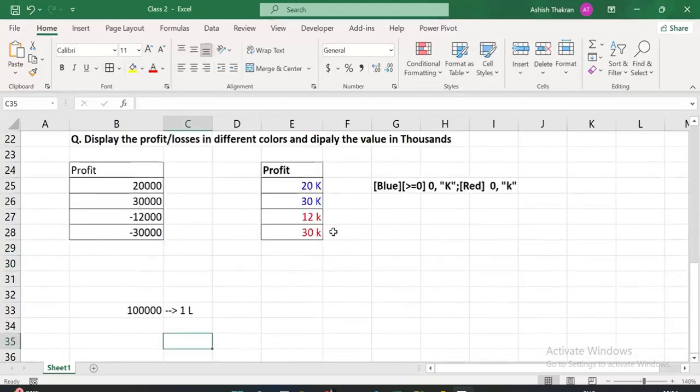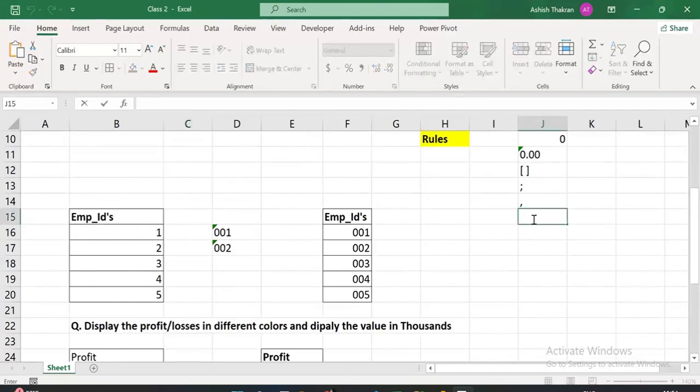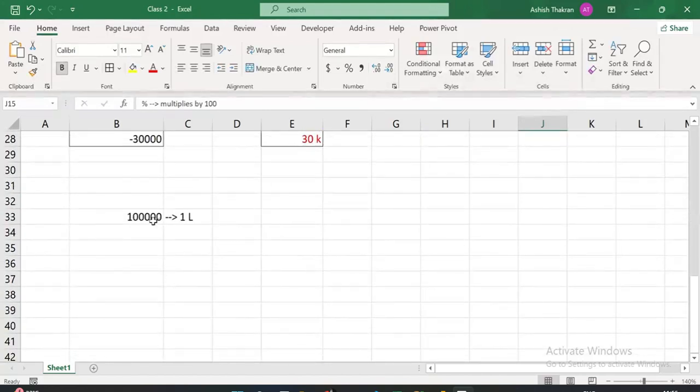So here we have one thing which is in the rules, we have percent symbol. What percent does is multiplies by 100. When you are saying multiply, that means this thing is in the numerator. When you say divide, comma is in the denominator, right? So this thing multiplies by 100. Okay. I have 1 lakh.